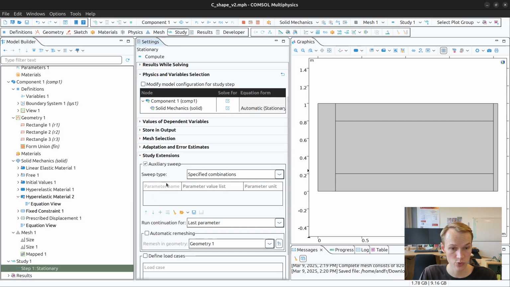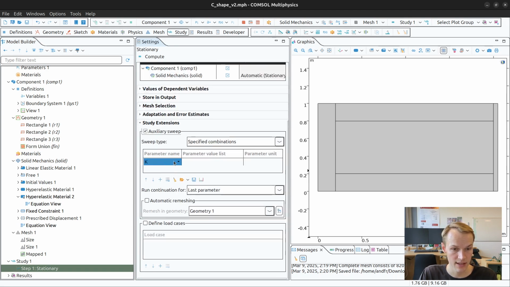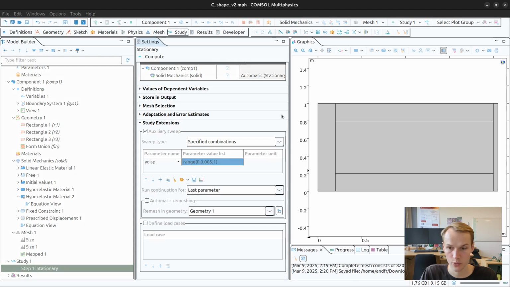We say auxiliary sweep, and then we add a parameter sweep to sweep over, and that's going to be this enforced Y displacement. And we will increase it gradually by saying range from 0 in steps of 0.05 this time until 1. So now it gradually increases from 0 to 1 in 0.05 steps. Okay, now we should be ready. So if we hit compute, hopefully we'll get some results.